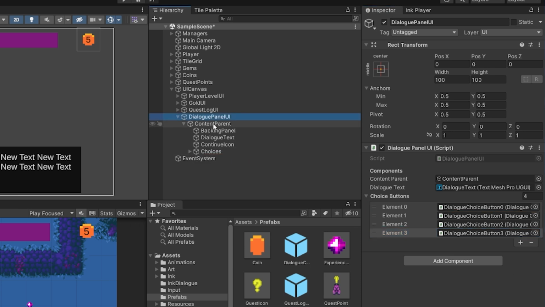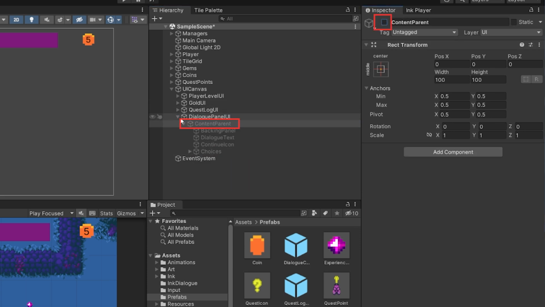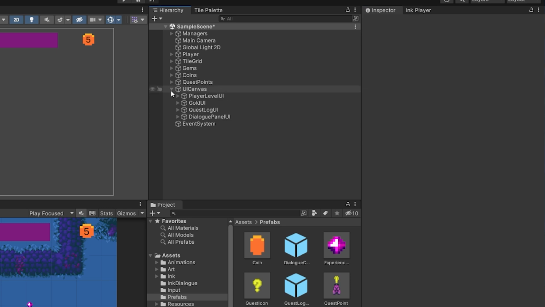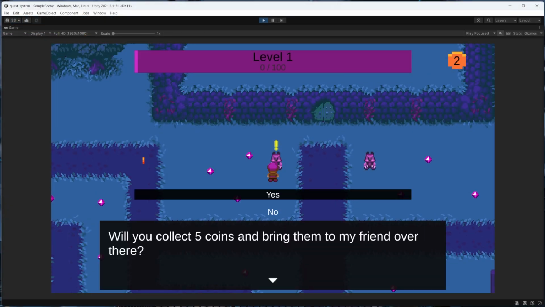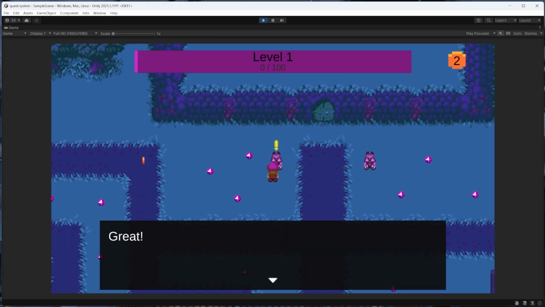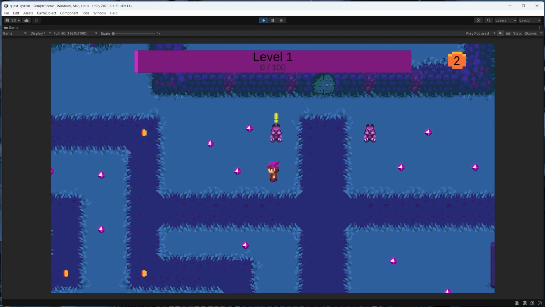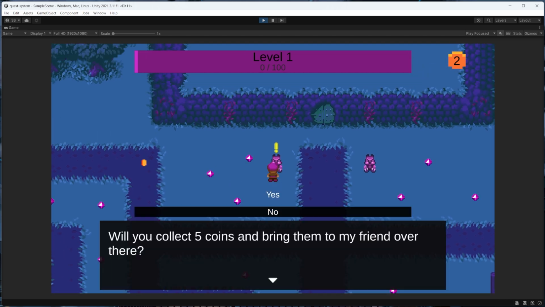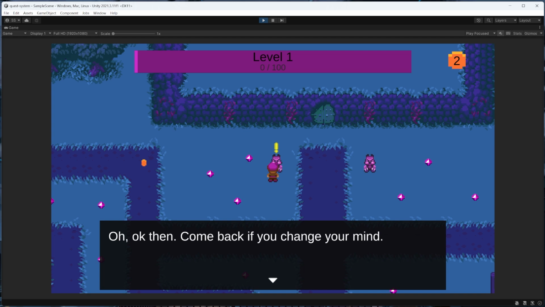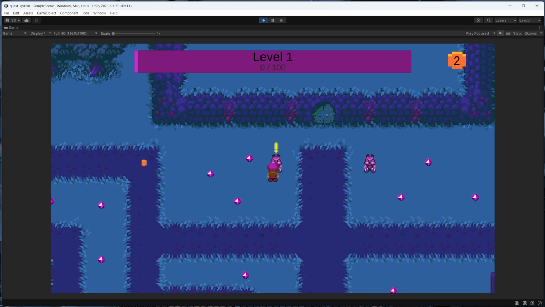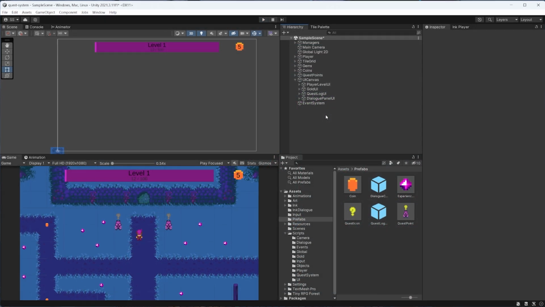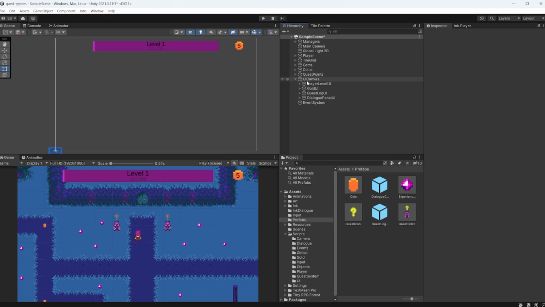Last, I'm also going to disable the content parent for the dialog panel since we're done working in it for now. And from there, if we go into play mode, we can try this out and we'll see that our choices are functioning exactly how we would expect them to, where we go down the different choice paths in our ink file depending on the choice that we choose in the game. And that pretty much does it for choices, but there is one issue that pops up in some odd cases when using ink that I want to address and fix.